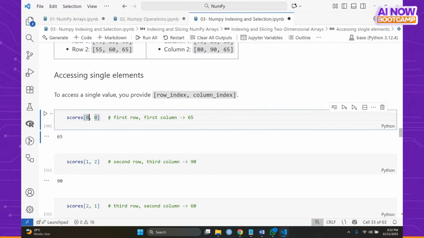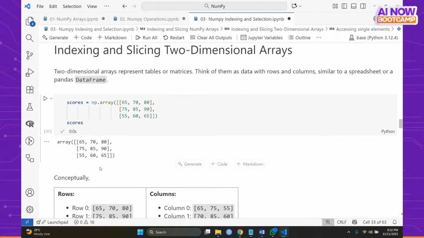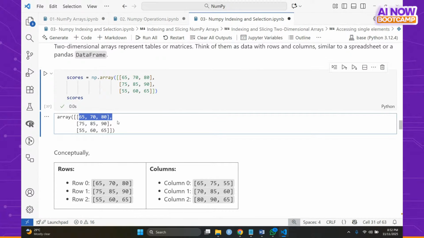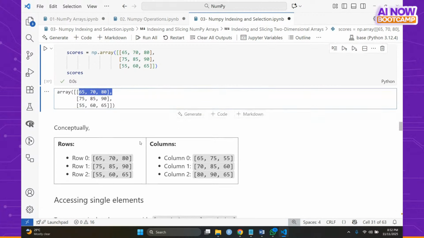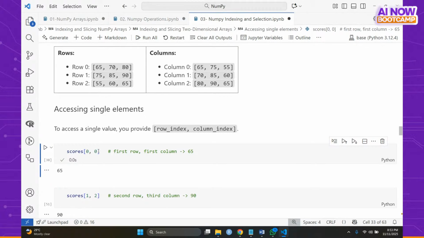So if I just say 0 0 0 0, what does it mean? Here you can see here is row 0, right? And here is column 0. So where they intersect is the value we get. In this case, it is 65. That is why this guy returns 65.